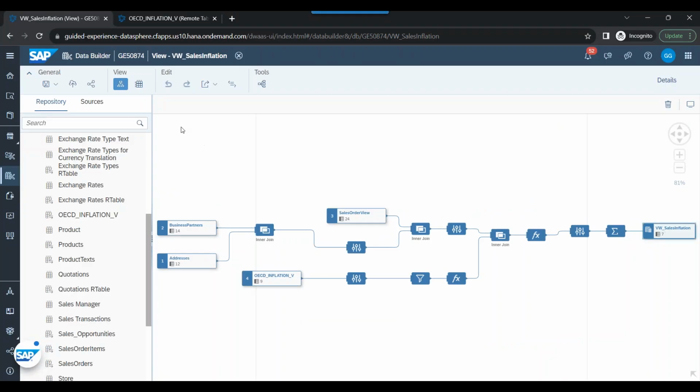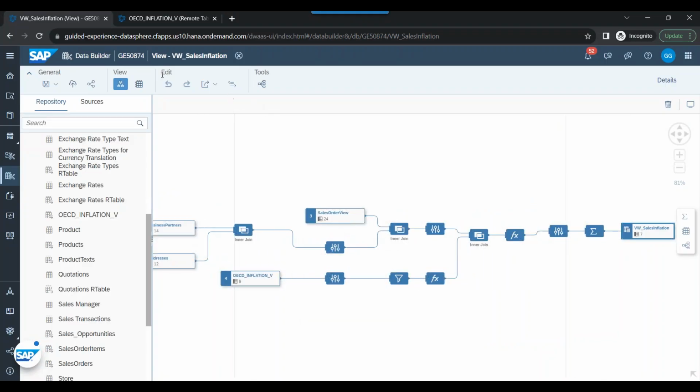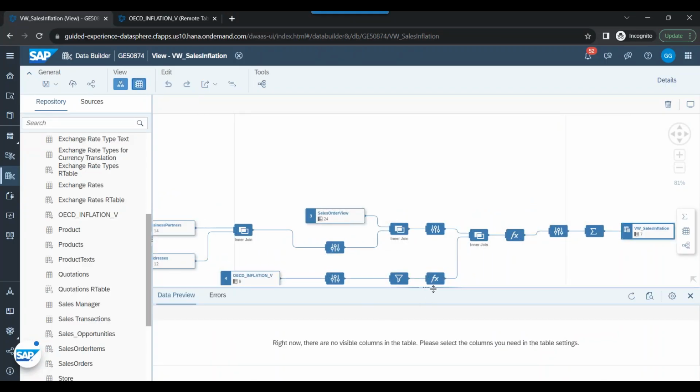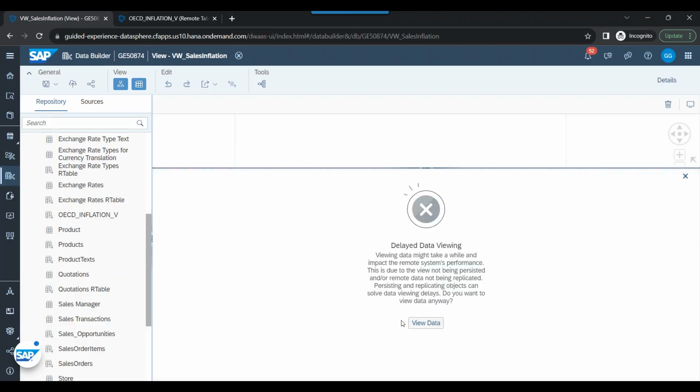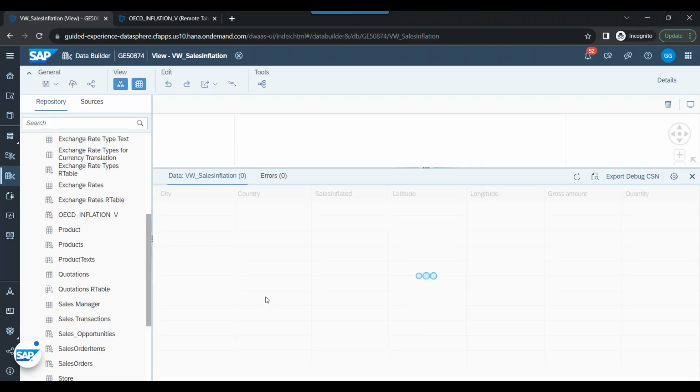Now let's go back and test if we got the inflated amount data based on the inflation per country. I'll just check. We should get a sales amount and inflated amount per country. And each country and city combination has to come only once. It should not be multiple times.